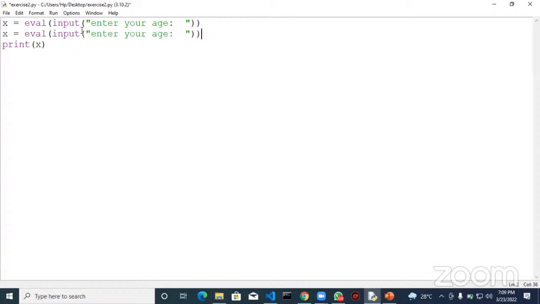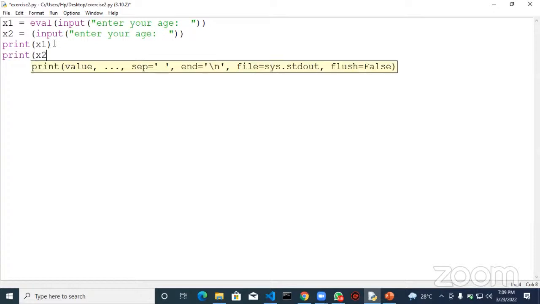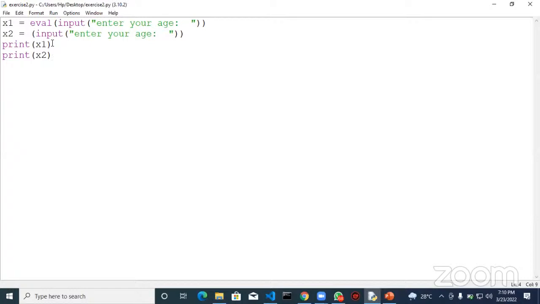I'll write one with the eval function and one without the eval function. You can see there, I call this one x1, and let's call that one x2. Then we print x1, and then we print x2. Let's go ahead and run this code and see.